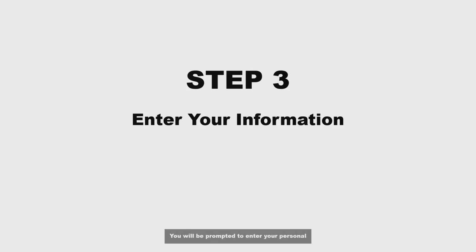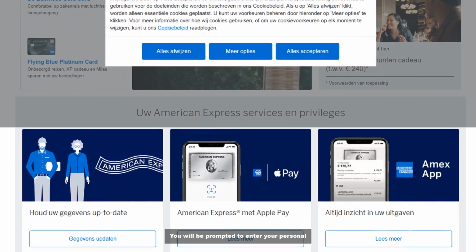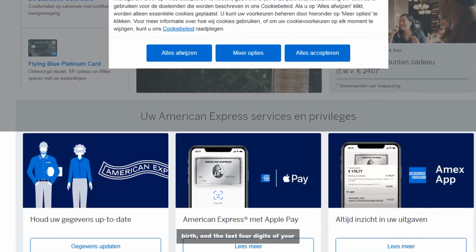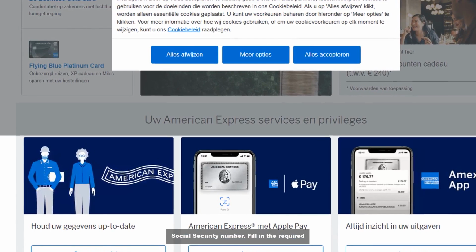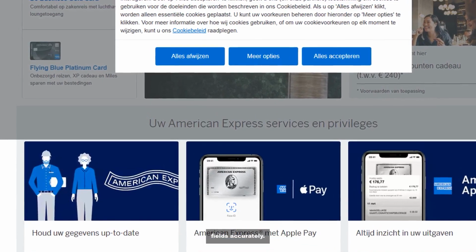Step 3. Enter your information. You will be prompted to enter your personal information such as your name, date of birth, and the last 4 digits of your social security number. Fill in the required fields accurately.